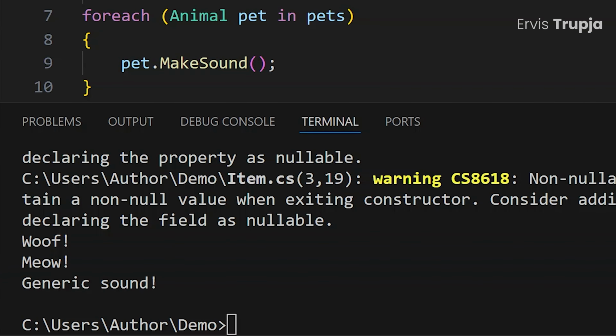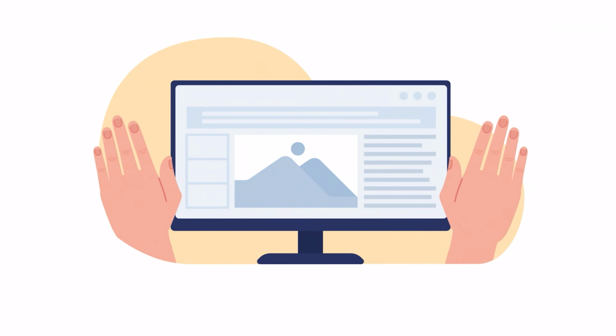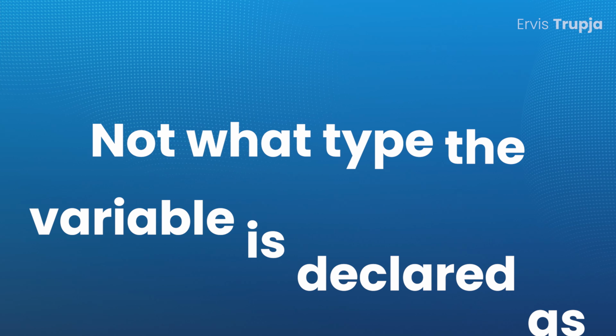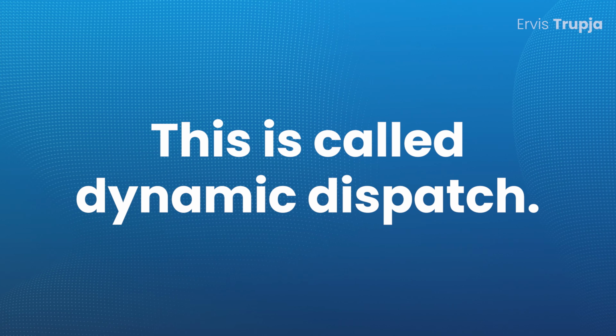The magic happens at runtime. You write code against the base type Animal, but you get specific behavior from each actual object type. The runtime decides which method to call based on what the object really is, not what type the variable is declared as. This is called dynamic dispatch.